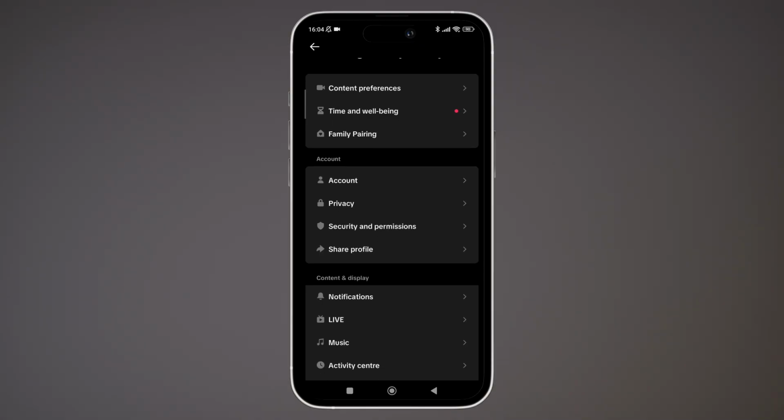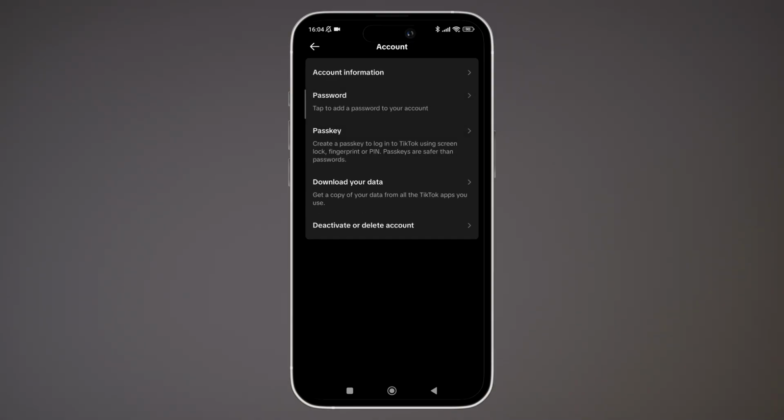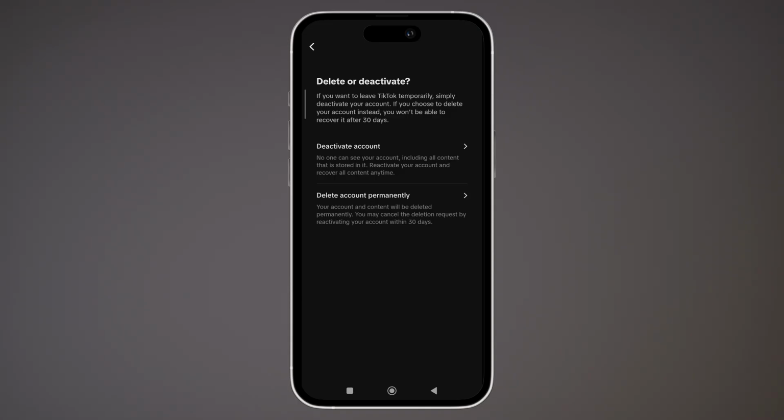And now here, once you are inside the settings section, what you can do is simply scroll down and tap on account. And now here in this section, just select deactivate or delete account option. And after that, on the next page, you simply have to tap on deactivate account.